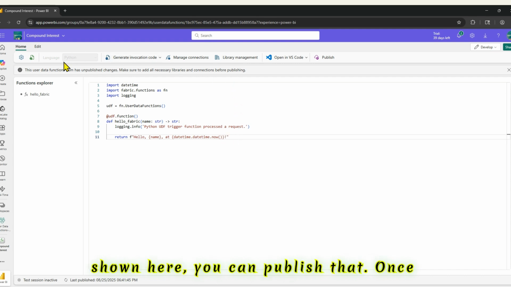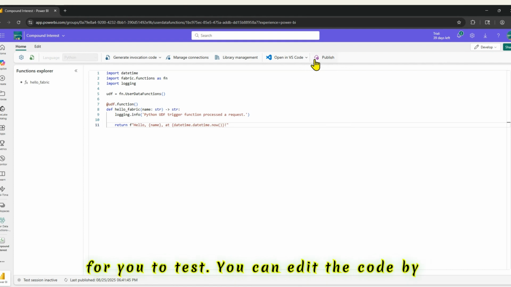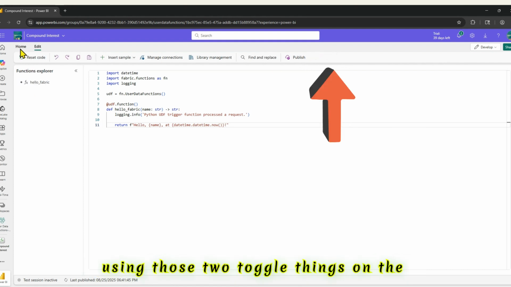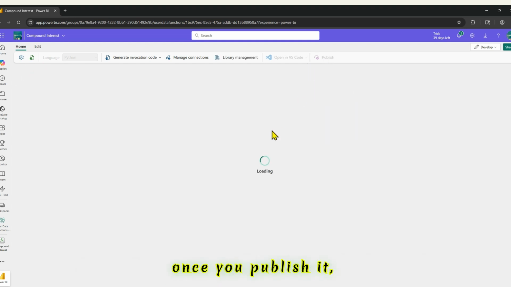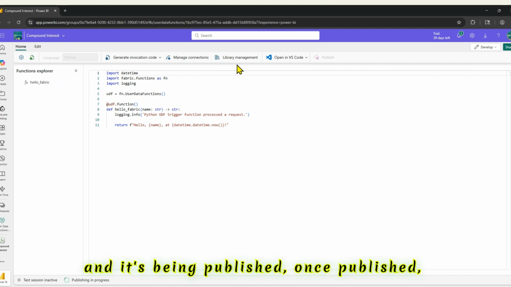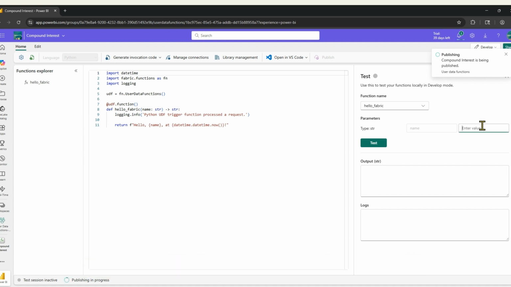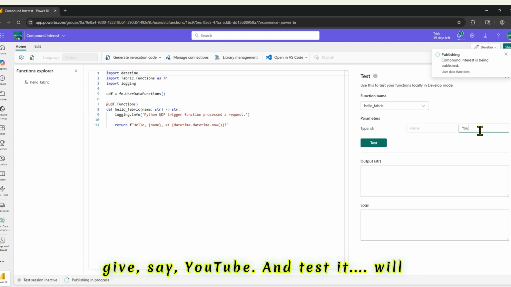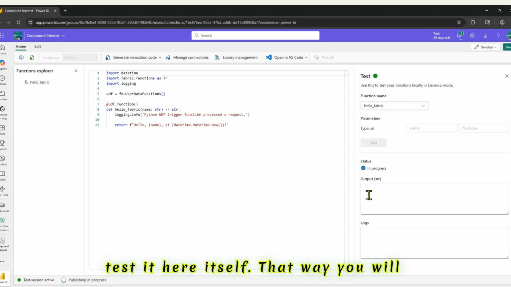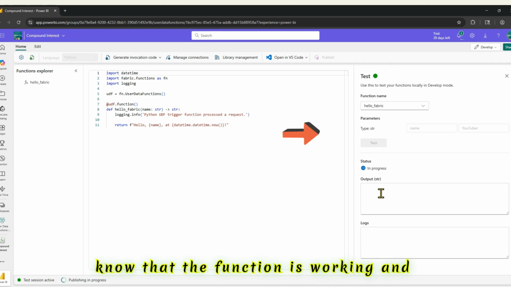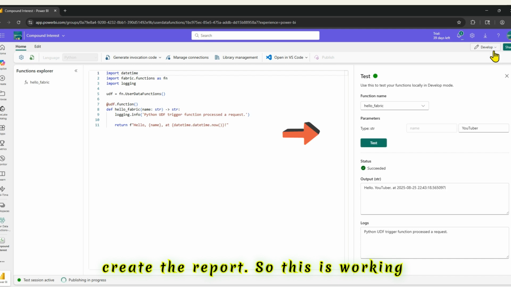As shown here, you can publish that. Once you publish, that function is available for you to test. You can edit the code by using the two toggles on the menu at the top, home and edit. Once it is publishing, you can add the parameter. Here we'll give, say, YouTube, and test it. We'll make sure that this is working. That's how you can create a function and test it right here. That way you will know that the function is working, and then you can go back into Power BI and create the report. So this is working perfectly.